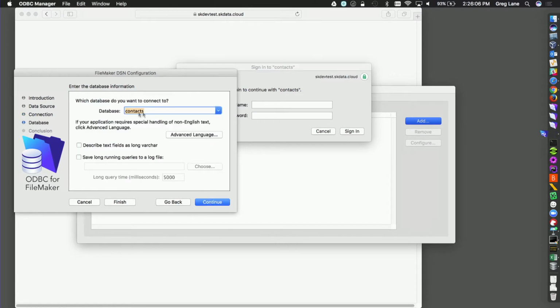Here we go. All right, so I'm seeing my database now that's hosted out there in my FileMaker Cloud instance. If I had multiple databases, they would all be listed here. I can choose the one that I want this DSN to use. There are some other options here, language-specific options that you can set. You can also log queries, that sort of thing, through the driver.